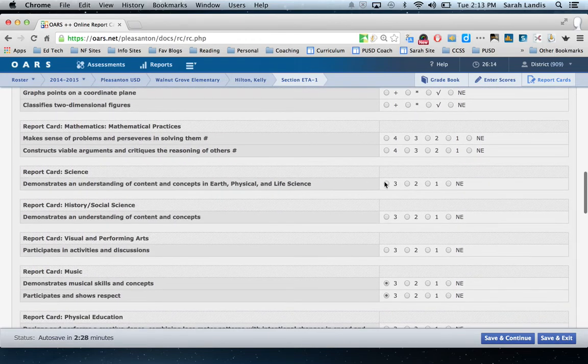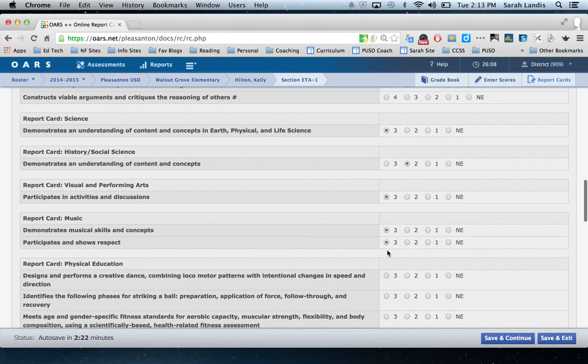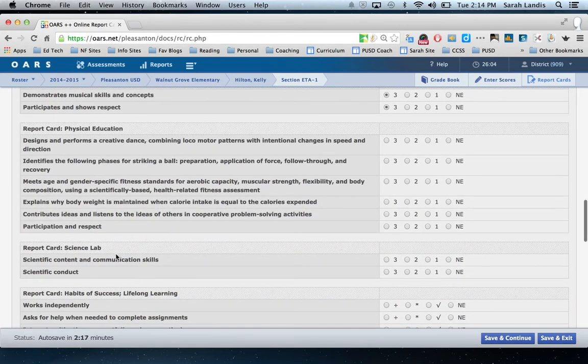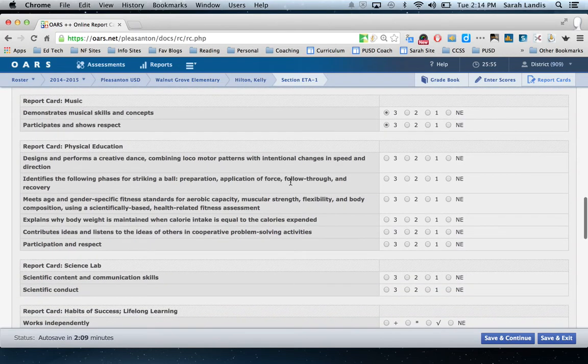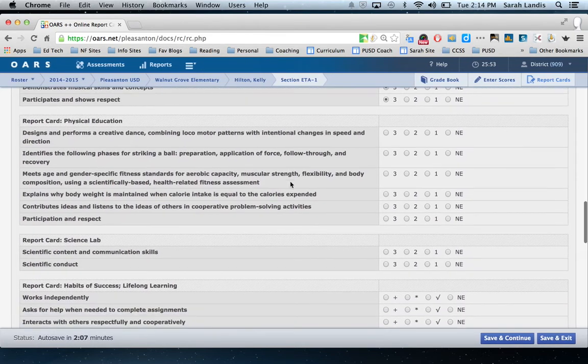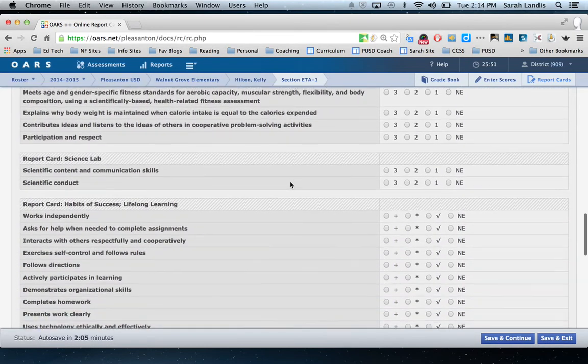And then you get into science, social studies, and VAPA, visual and performing arts. The music teacher, PE teacher, and science lab teachers will go ahead and mark their own. On this sample that I'm showing you, it looks like the teacher had already marked up music, so you'll see once your specialist teachers have indicated their scores for you.